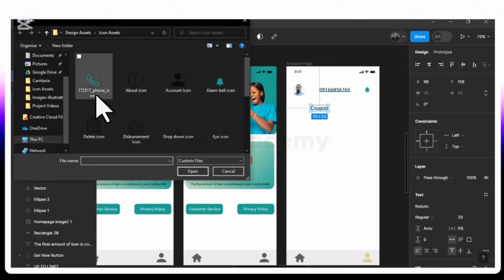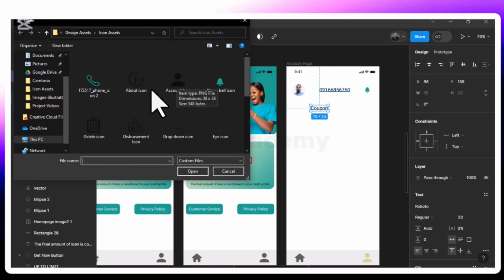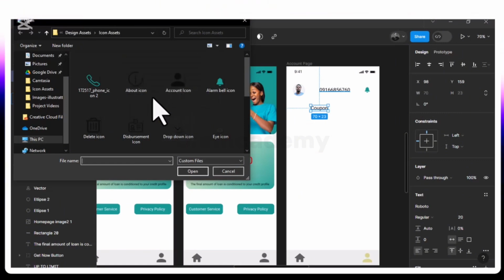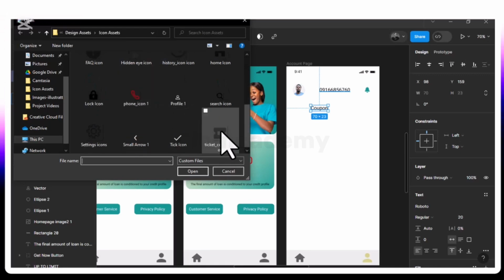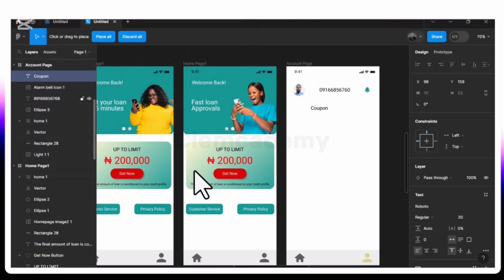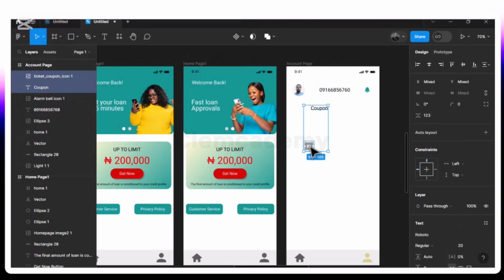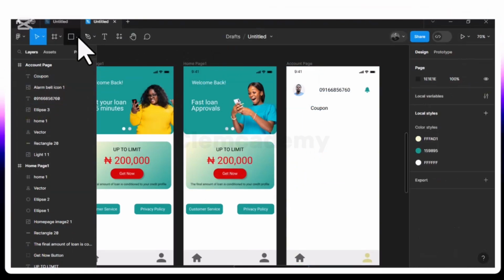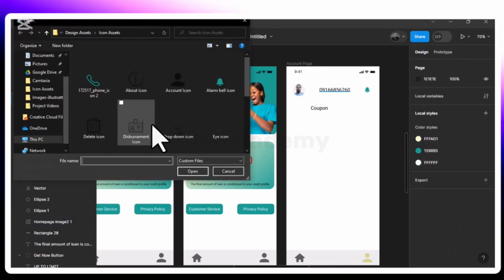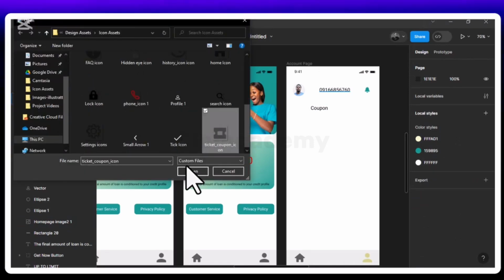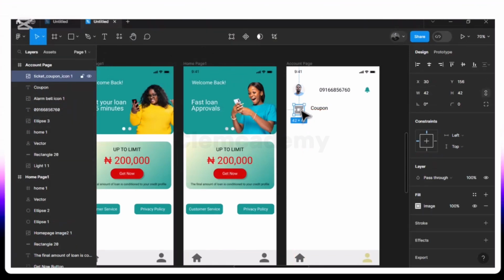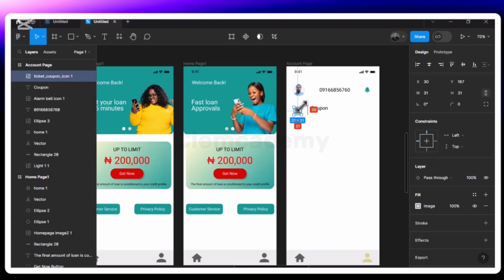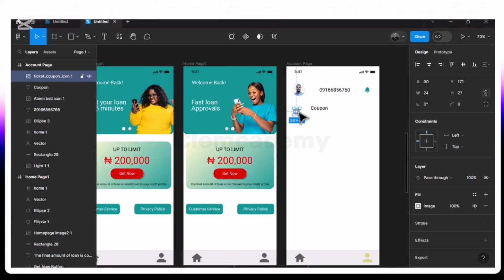Just come here and look for the icon. Okay, where is it? So this is it, the ticket coupon. Oh no, not again. Oh god. All right, so here you are. Bring it here. I'm going to reduce the size a bit. Okay, this is okay.